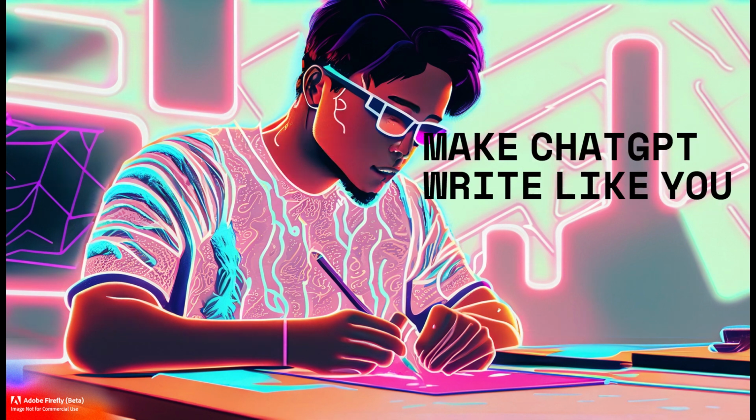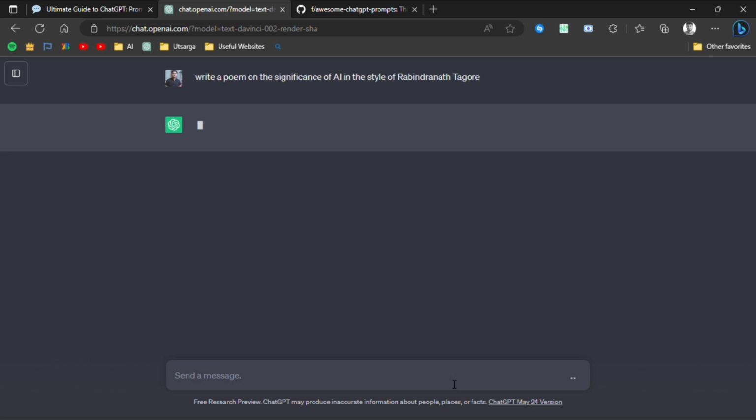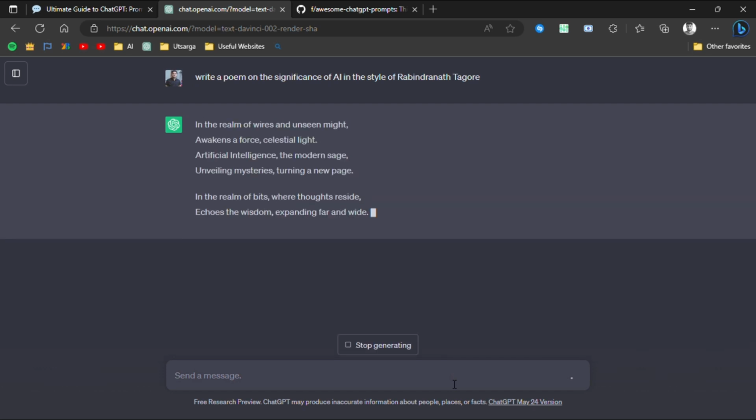For now, let's try writing a poem on the significance of AI in the style of Rabindranath Tagore. For this, you don't even have to provide sample work, as there are already tons of his works on the internet. So let's try this. Write a poem on the significance of AI in the style of Rabindranath Tagore. So it has already started coming up with a solution really quickly.